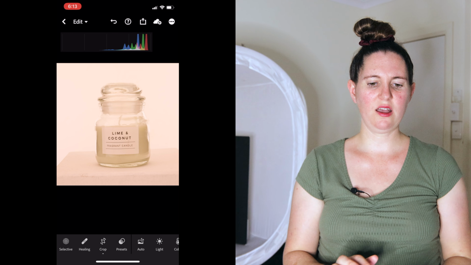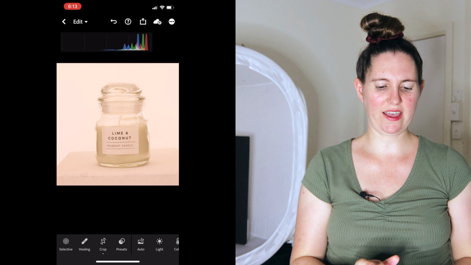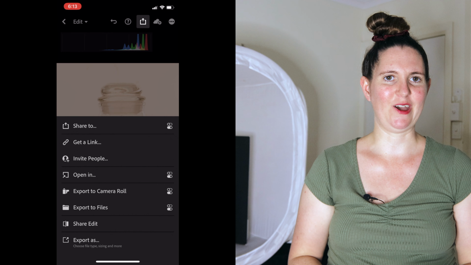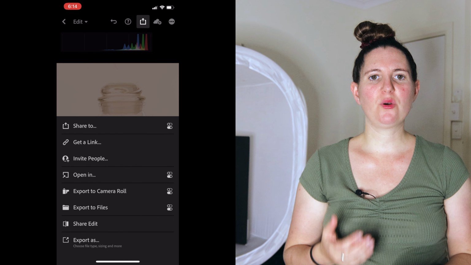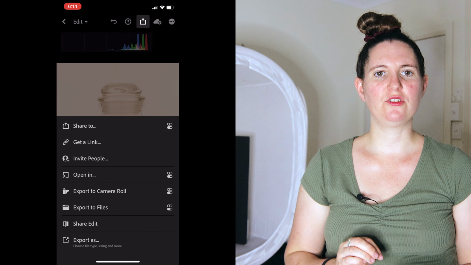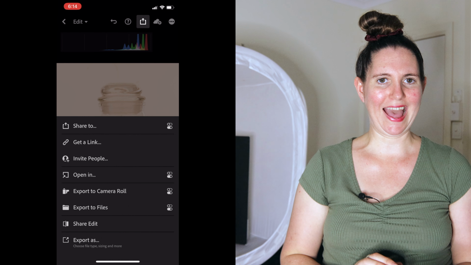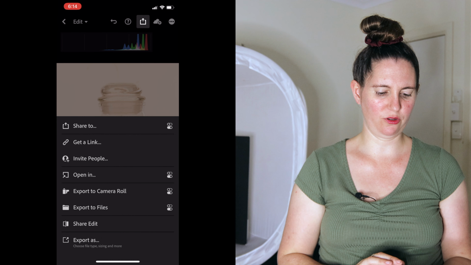Okay, so the final thing to do is to get the image ready to upload. This usually involves exporting the file out of your editing software. Again, I'm going to be using Lightroom for this demonstration. So start by opening the share menu at the top here. Now there's quite a few options here, but the one that we want to be using is export as, which is the one at the bottom here.